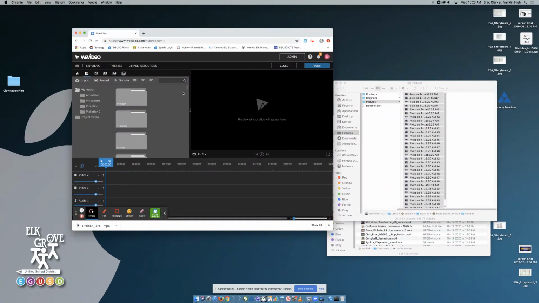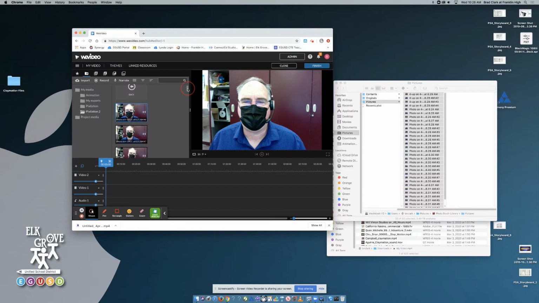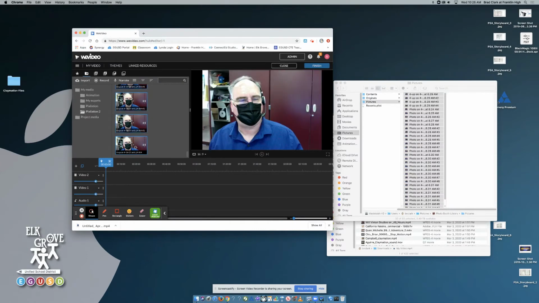What I want to do now is I'm going to go to my Media folder here, and I'll see that I've got my images in Pixilation 2. So how do I select these? What I'm going to do is click on the first one, scroll down to the last one, hold my Shift key down, and when I do that, it's selected the entire range.